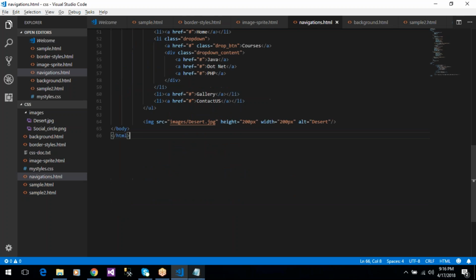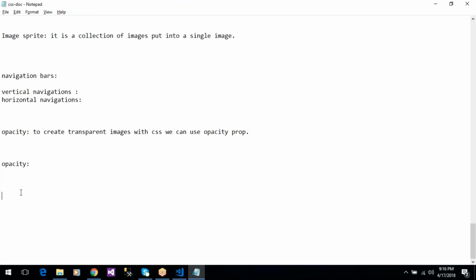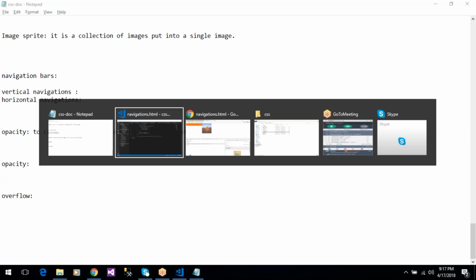Next property is the overflow property. So the overflow property specifies what happens if content overflows an element box. So use the overflow property to specify the scrolls for the content for the div tag if content is overflowing from element blocks.